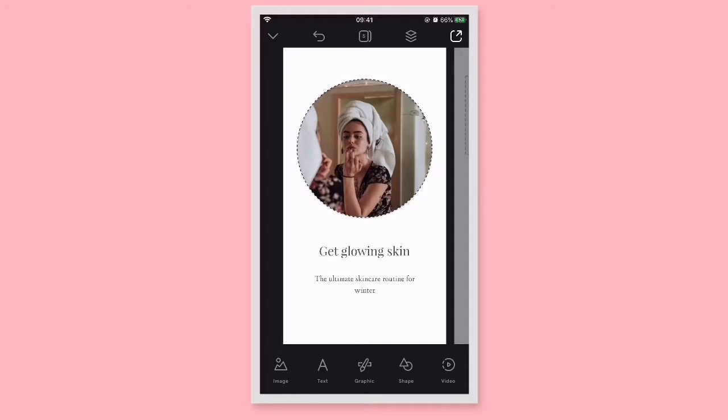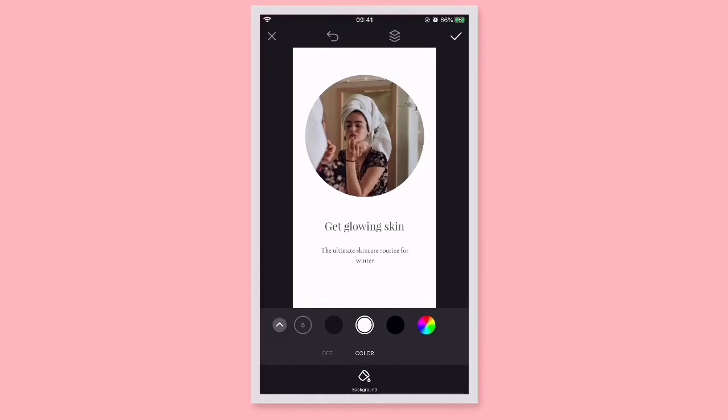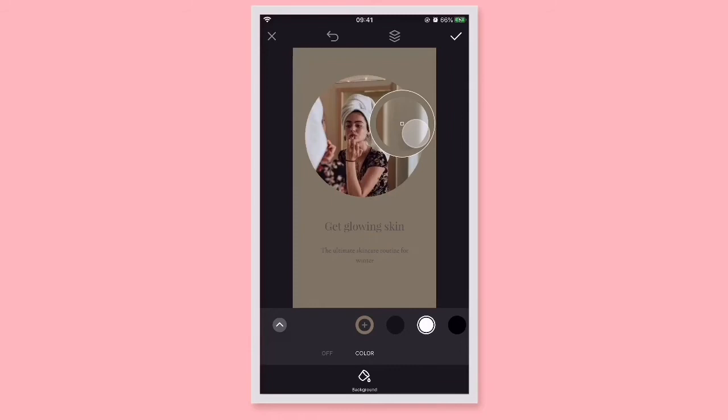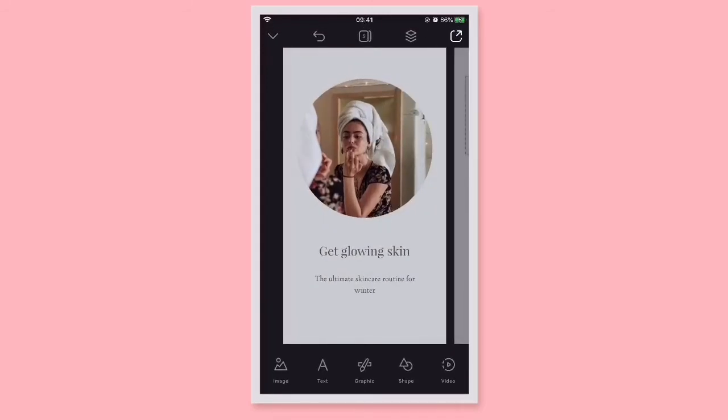You can also change the color of things by tapping on them and then tapping Edit. Like the color of the background. And you can use this nifty eyedropper tool to find a color from your image. Notice that whenever I've completed an action and want to move on, I tap the tick to save.